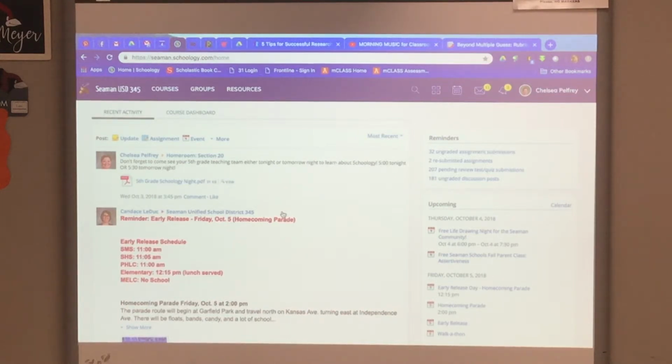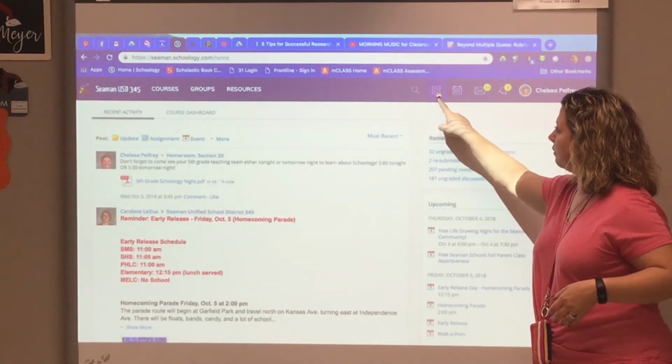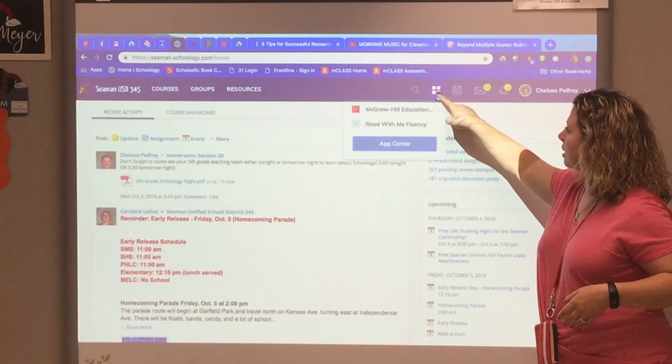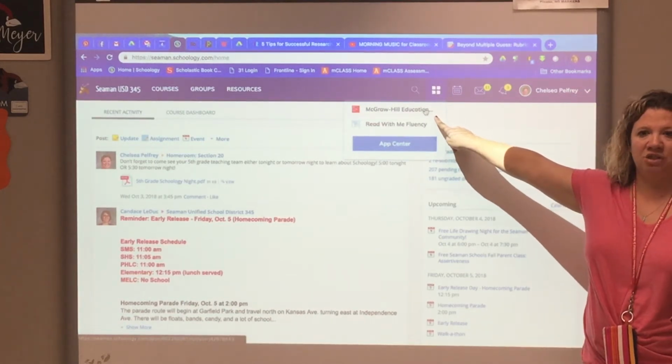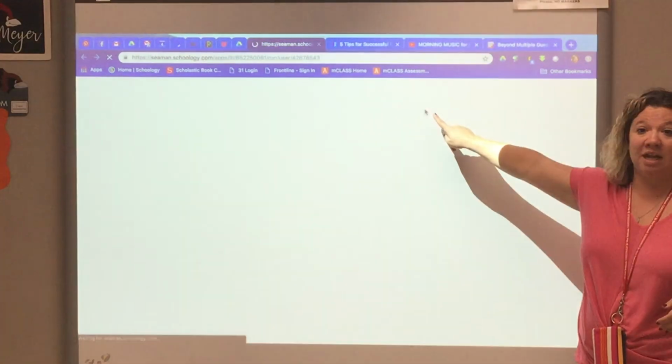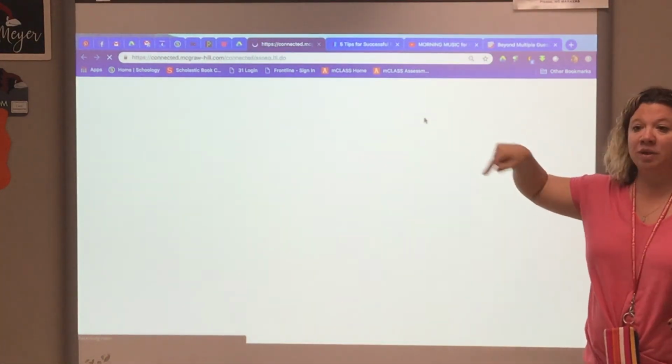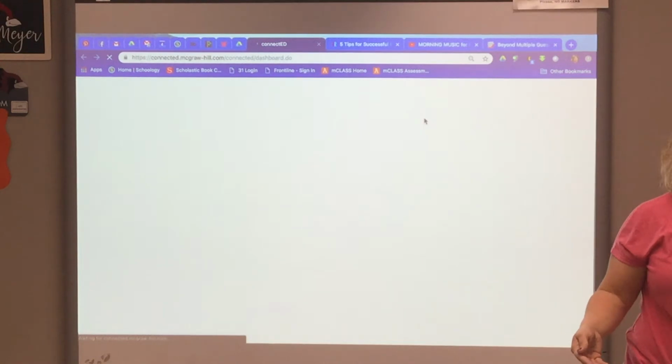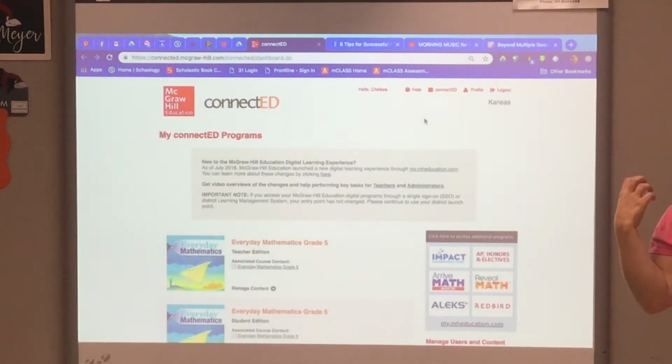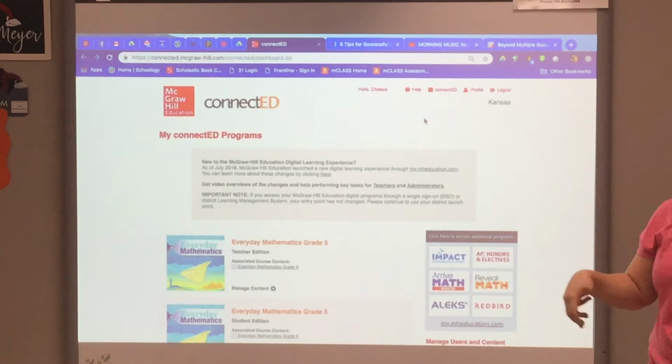So, all right, Connected. As I said, this is our digital platform for reading and math programs. You can't get to it within your parent account. When you go to their student account, they have this little grid of 4 squares up here, and when they click on that, it pulls up McGraw-Hill Education. You cannot see it on your end right now. They actually have to log in under themselves. McGraw-Hill Education is our publisher for our textbooks.